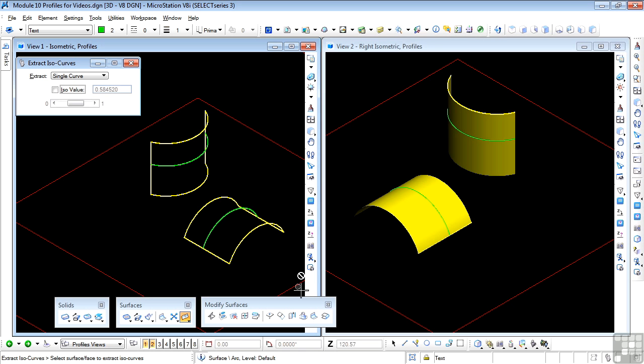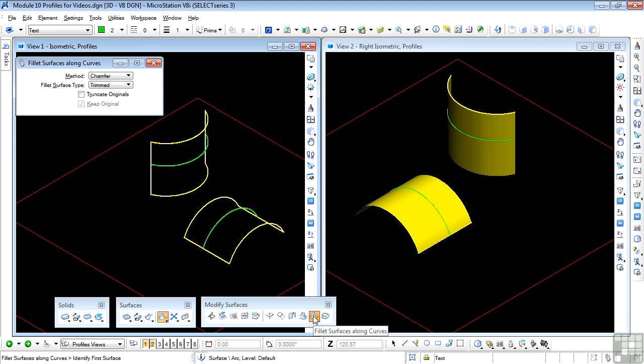Now we can use the tool itself. So now we go to the Fillet Surfaces Along Curves tool. Different methods. We have chamfer or round. Leave it on chamfer for the moment, and again you can experiment. We're going to use trimmed surface, but you can have no trim, long trim, short trim, etc. Leave it on trimmed, and follow the prompts.